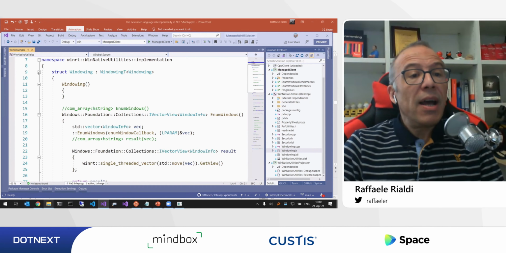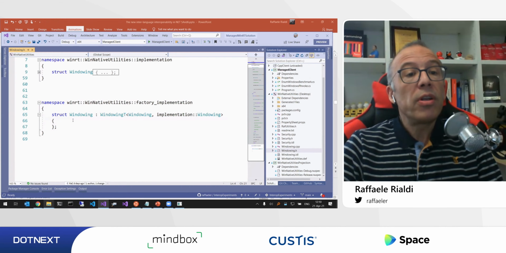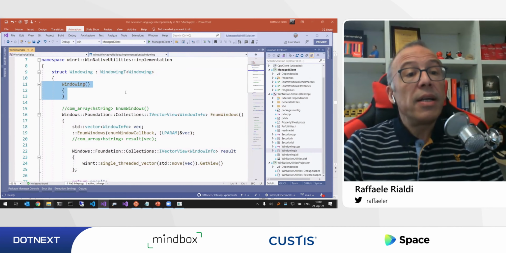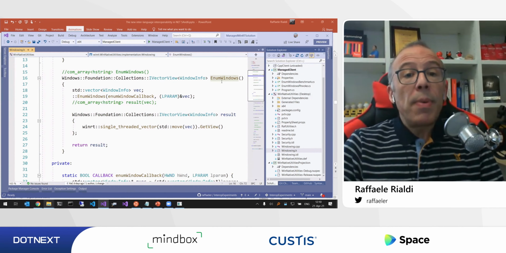And you basically have these two classes. I remind you that struct and classes are the same in C++, so you don't have to bother about struct and classes. This is the constructor, okay? And this is the function. This is the public function.